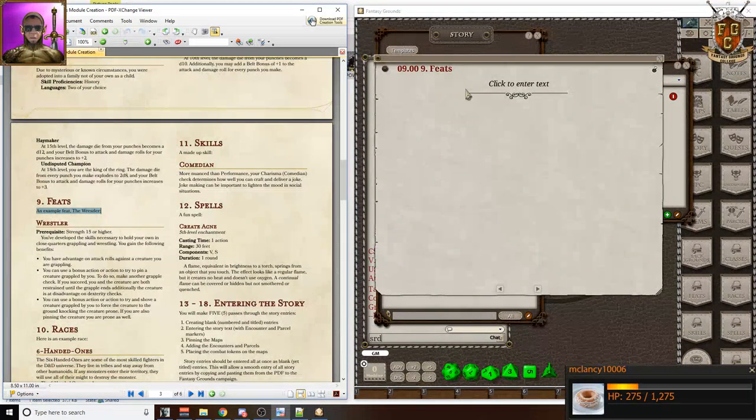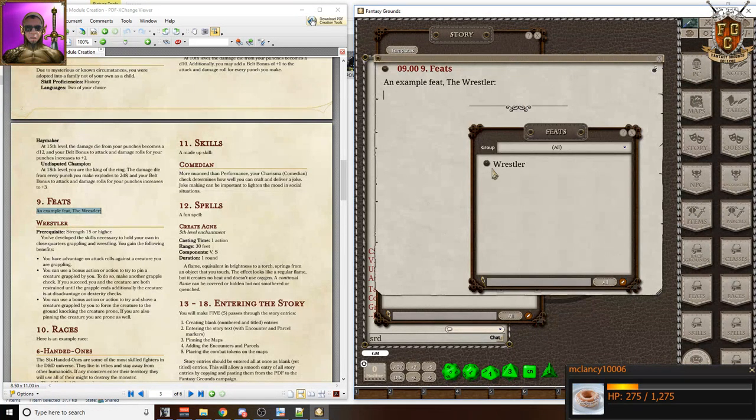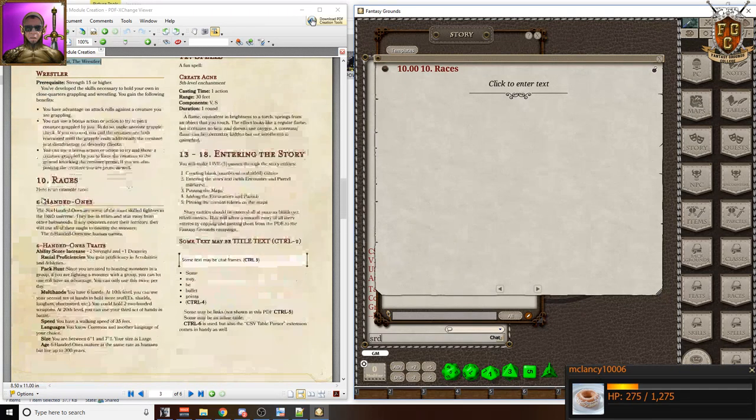Here's an example of the wrestler, and we're going to go to feats now, and that's done. Number 10 is races. Here's an example. And we already built the race, so let's grab it.